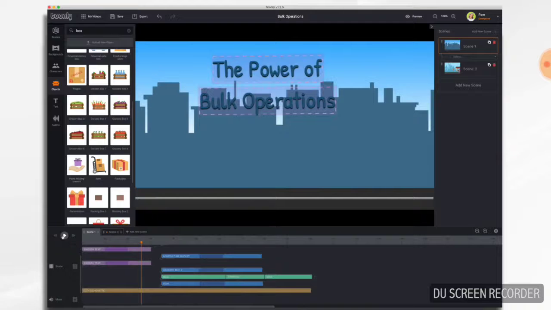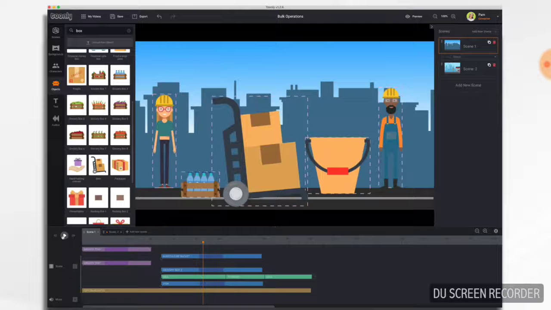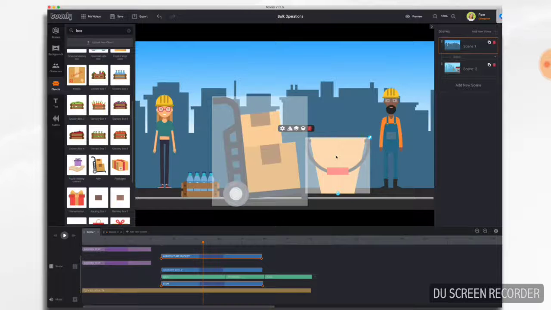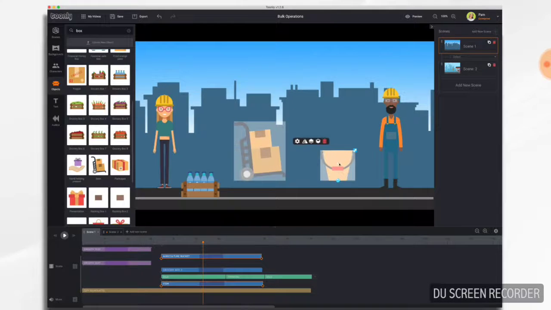You can do the same with characters and objects. So let's take a look. You'll see I've got a couple characters and a few objects in the scene now. You'll also see that this dolly and bucket are way too big, so we can resize them collectively by selecting them. Use Control-click, Command-click, or use your mouse to select them, and then make your adjustments. So that looks a little bit better, and then we'll just move them down. We can also rotate them should we want to, and make other changes.